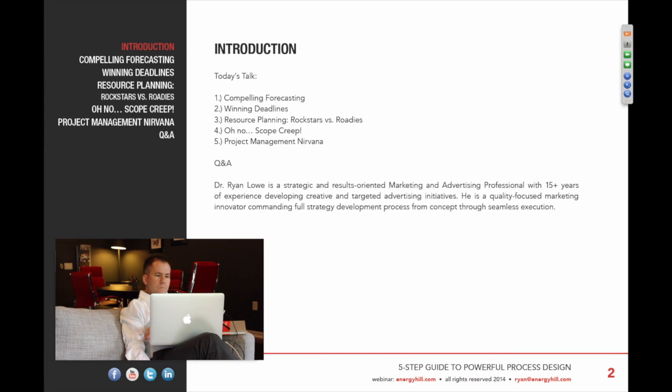So let's move on. Today's talk will be about 5 different steps, and it's not really 5 steps to project management. There's actually a lot of different elements that go into process design and project management, but today we're going to talk about these 5. One is compelling forecasting, winning deadlines, resource planning, Rockstars versus Roadies, scope creep, and the project management Nirvana.